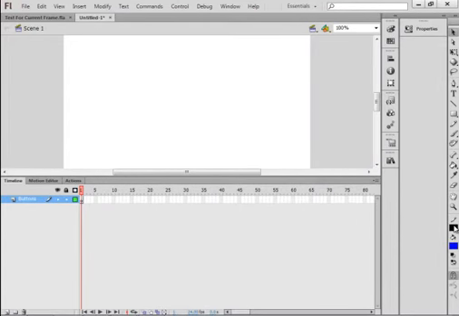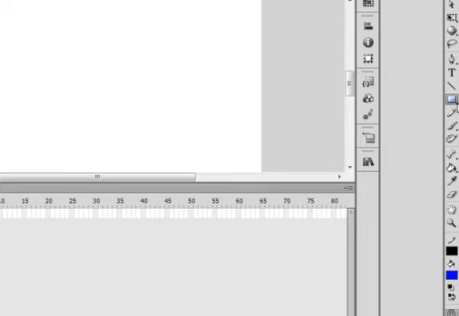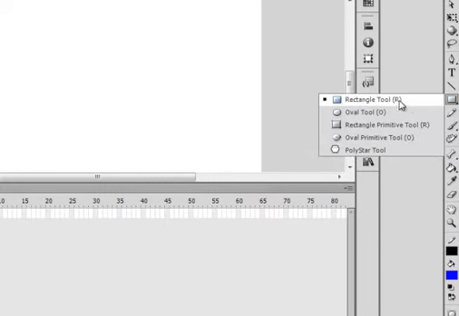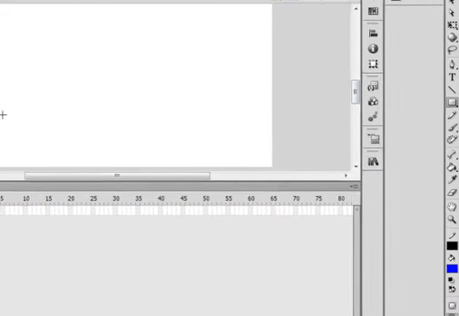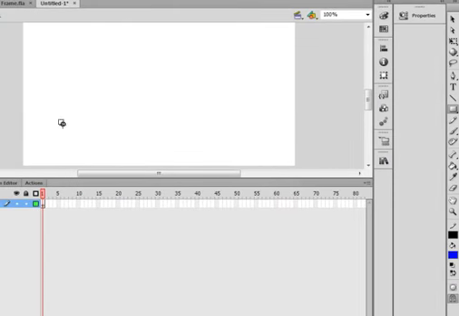Having a stroke here of black, that's the outside of my rectangles. This is the inside, called a fill. I'm going to use the rectangle tool. If you see a circle, click this corner and you'll get a drop down menu and pick rectangle. And I'm just going to hold my shift down and make a little square.